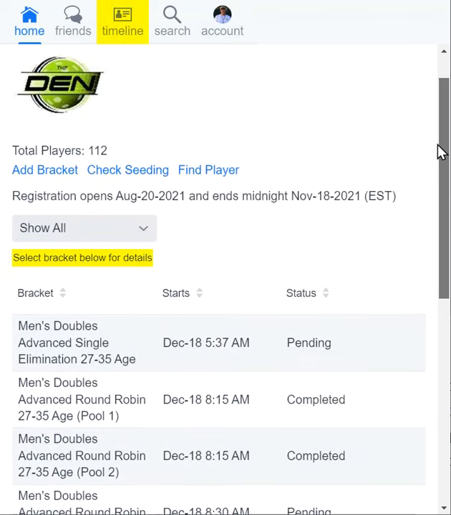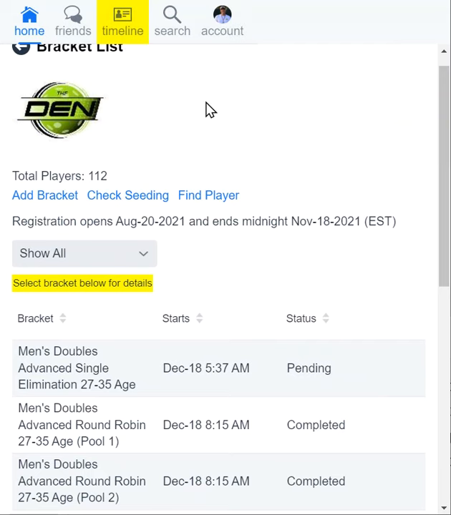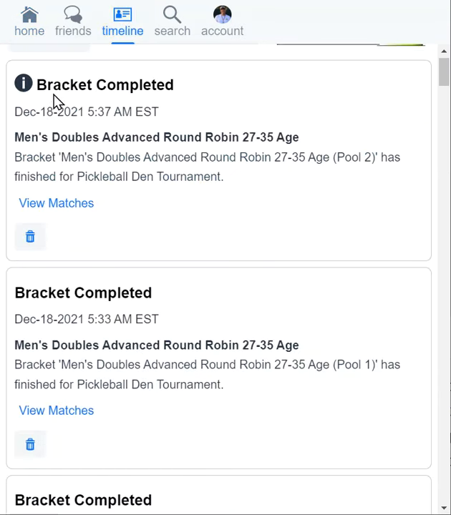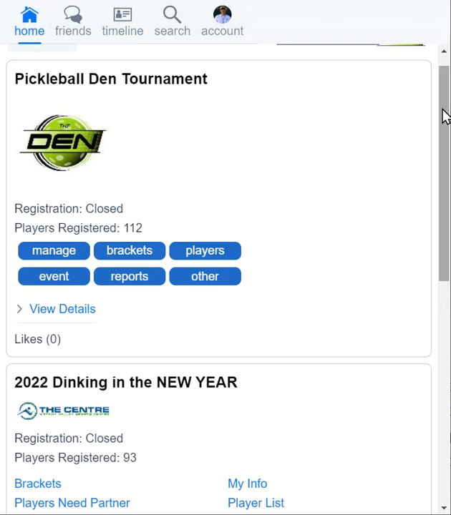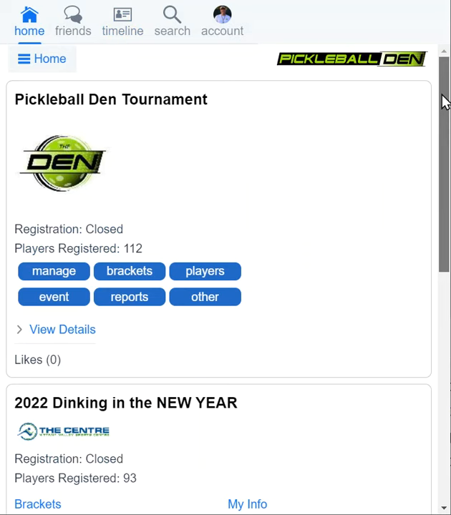One other thing I want to show you is at the top, a timeline. As the tournament director, you might see this blinking. That's letting you know something has changed. In this case, it's letting me know that a bracket has completed. So you can keep up to date when you're standing around the tournament and can't really keep track of all the players going on and off. The software will notify you of important notifications.